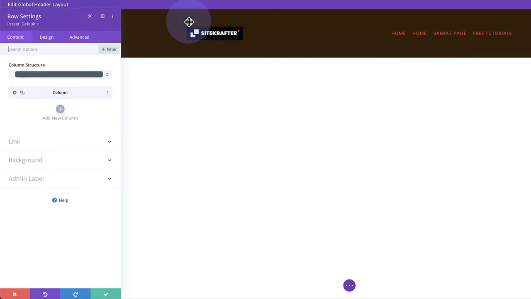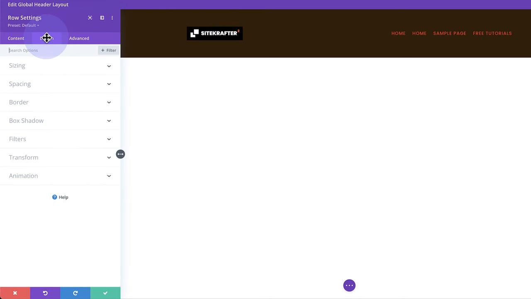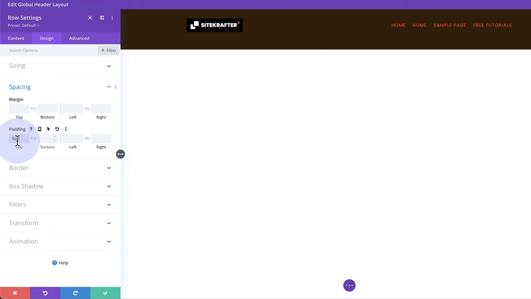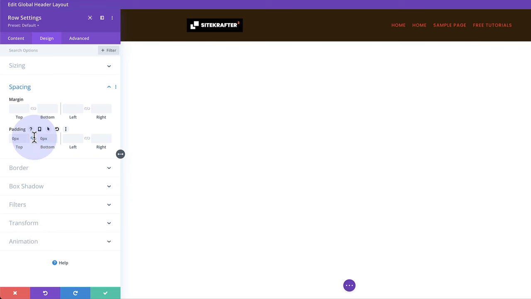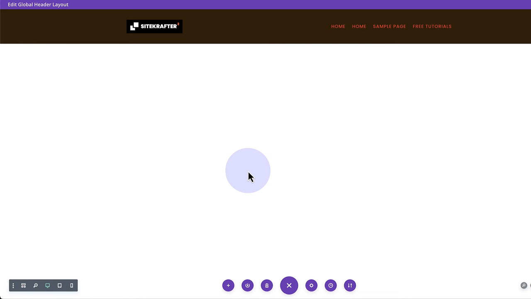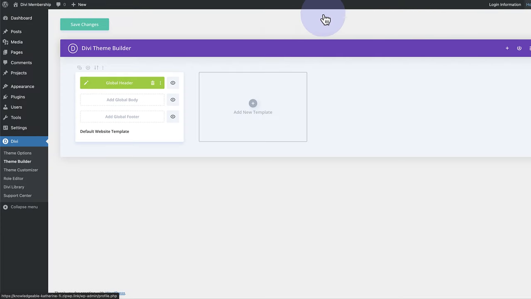Now, I need to go in and remove some of this padding that we have on our row settings. So I'm going to go to spacing and we're going to set our padding here to 0. We're going to do the same to the bottom. And pretty much we are getting there. All right, so let's leave this as it is for now. I'm going to hit save. And this now is going to be applied across the whole website. So we're going to close out of here, save changes. And now we have our header all set. We are going to work on the footer at a later stage.